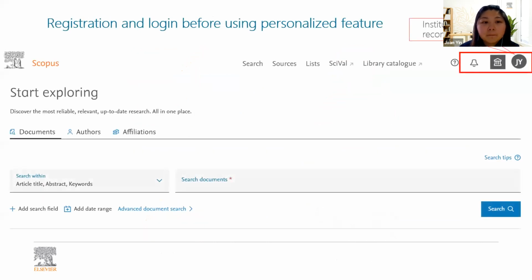This is the homepage of Scopus.com. I would strongly recommend you sign up or register with your institutional email first, because after you register, you can use this account to link with several services, and also to check and manage the records you saved. You can see from the home page there are four typical functions for search: document, authors, affiliation, and advanced document search.